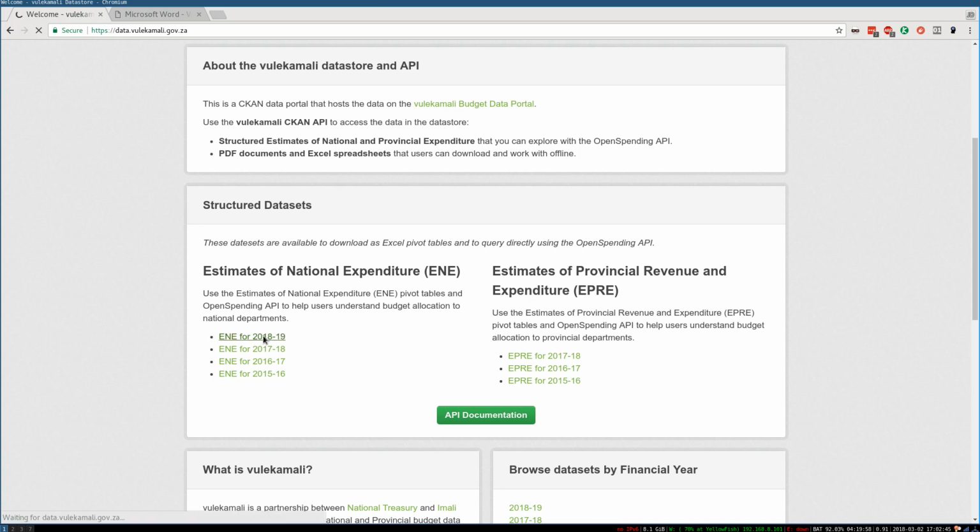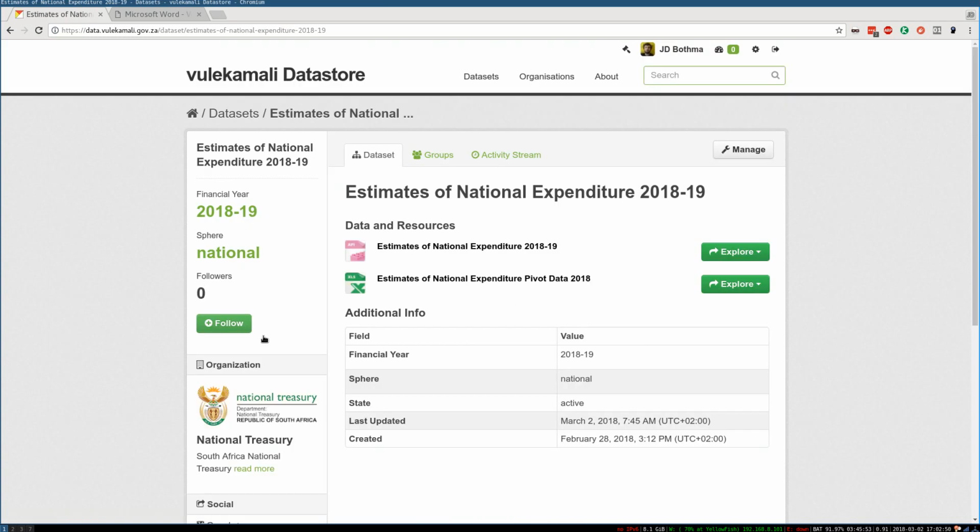So if we open up the latest one, you'll see two resources. One is a link to an API with this data. It's quite complex, so I'll leave that for another video. But you can download the estimates of national expenditure pivot data, and there's a similar file for provincial expenditure where you can find the raw data that those tables were generated from. I'll explain the detailed workings of that table in another video as well.